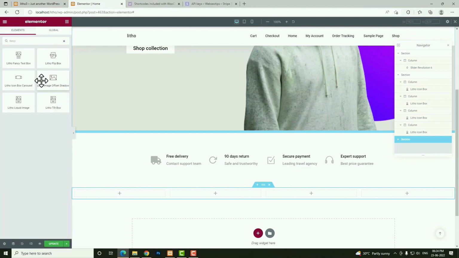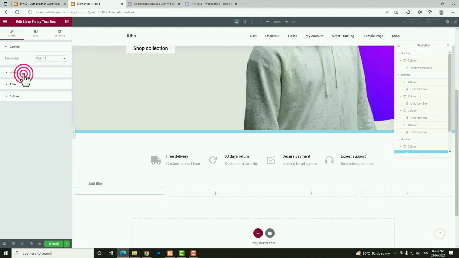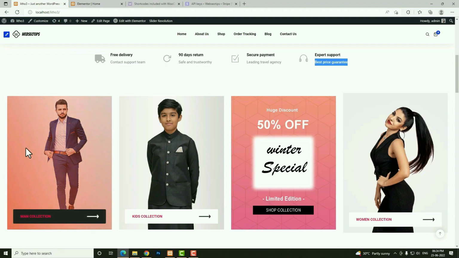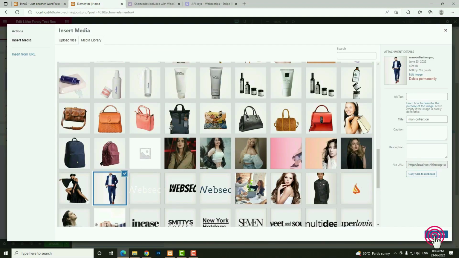Now I have to click in this plus option, and here I have to search for the fancy text box. So here you can see Litho fancy text box. Just drag and drop it here like that. From here style I am choosing style 15, click in the image, click in this, and from the media library I want this image. So let me search for the image. I am taking this image, click in the insert media.